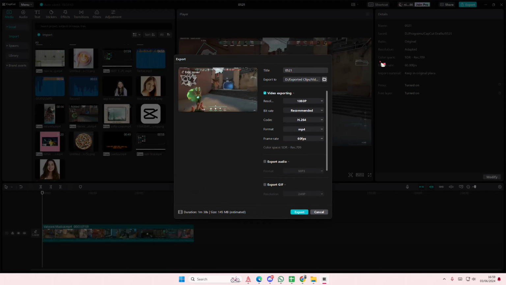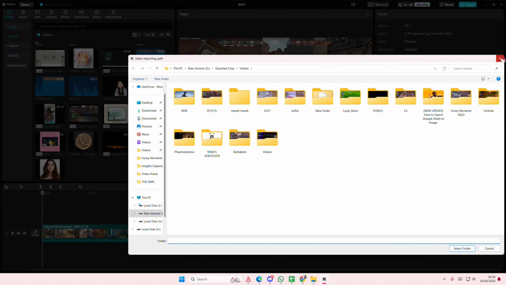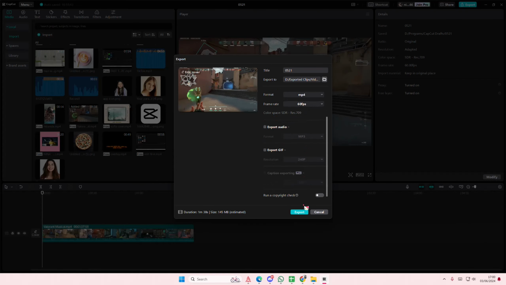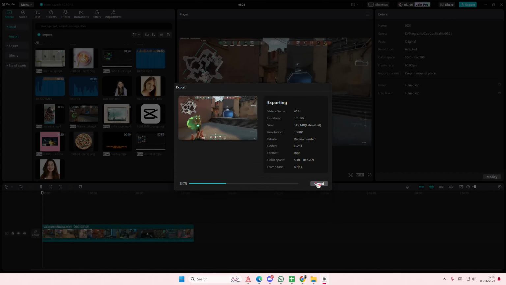Then you are going to rename the file. You're going to select the folder where you want the exported video to be. You're going to adjust resolution, bitrate, etc. And once you're done with that, you're going to select the export button like so. And that is pretty much it.